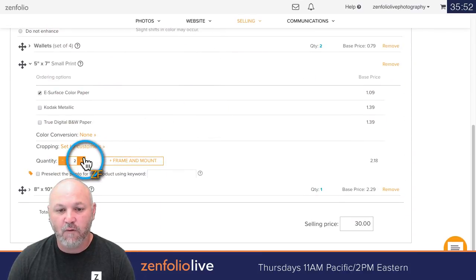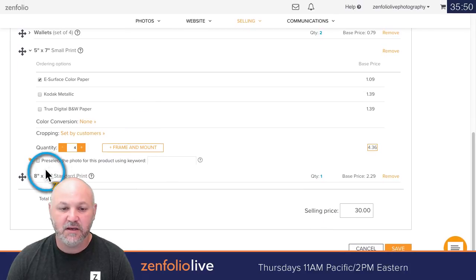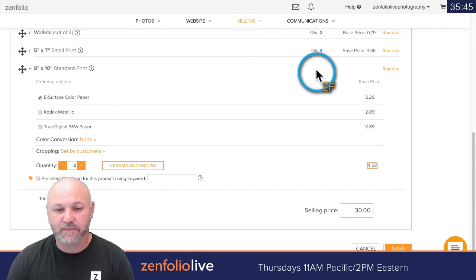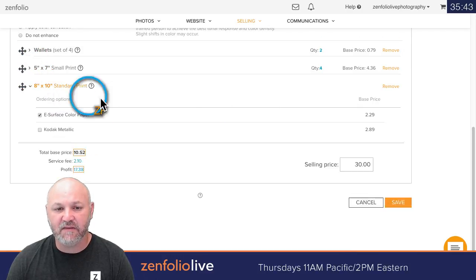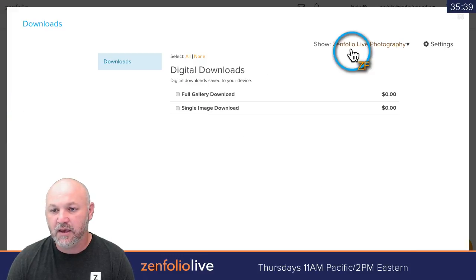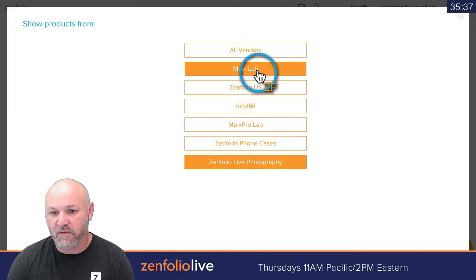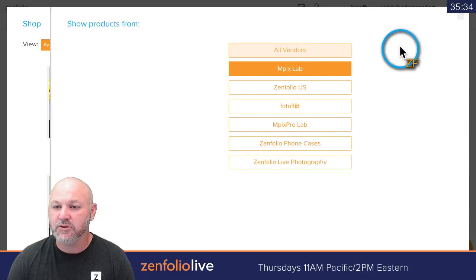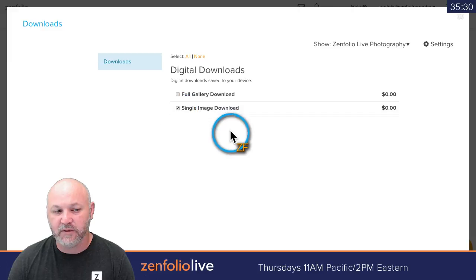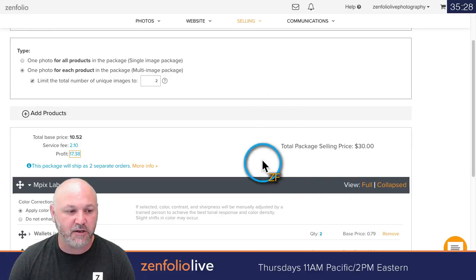So that's going to be 4 5x7s, and then it's going to be 2 8x10s. And then we'll add that free digital download. So I'm going to add the product right here. And you just need to make sure that if you're on the vendor list, you just click here and choose your name. And then we'll add a single image download, and I'll click add selected product.